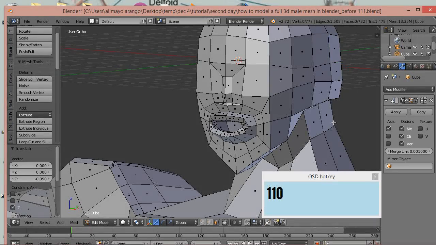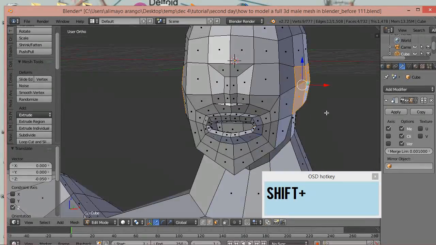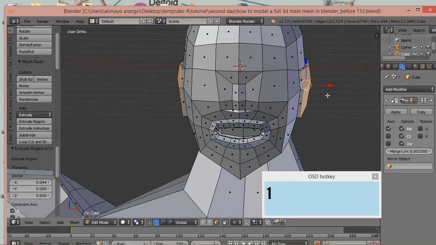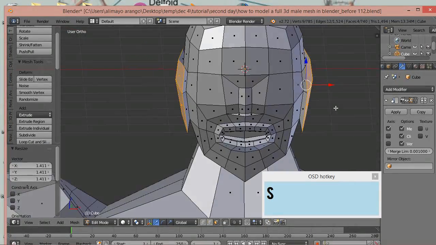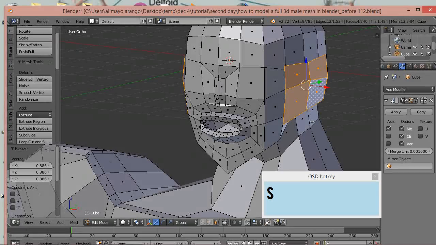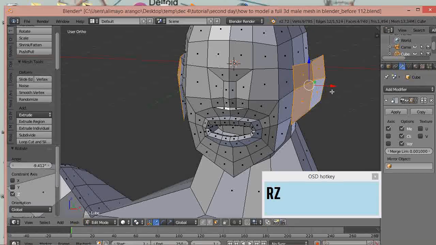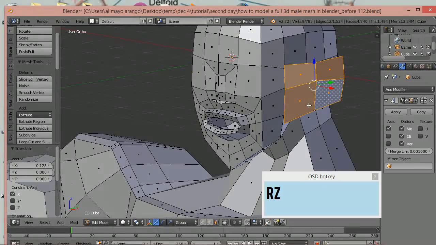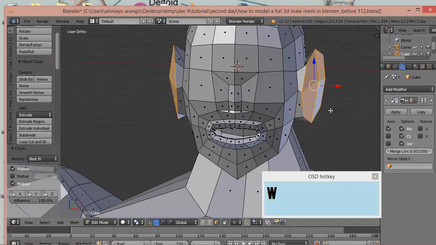Okay, so we're going to go to face select. We're going to select right here. We're then going to press E to extrude on the X axis. Not too much, about like that. Okay, so now I'm going to hold the mouse button to turn. We're going to press S to scale. Not too much. Pull this out to the side a little bit more. I'm going to press R to rotate on the Z axis. Pull it out a little bit more. Now we're going to press W to bring up our loop tools. Select here, select circle.